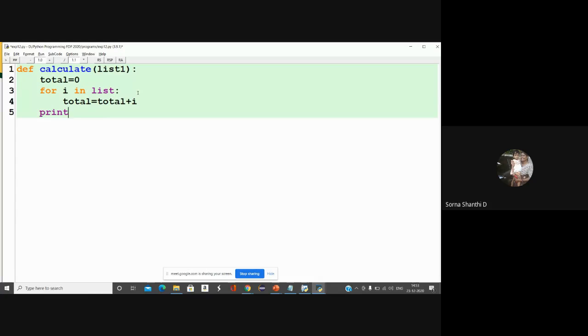So print, I gave it as list1. I can print total. Okay, after printing total, I'm going to get an input from the keyboard. Input is equal to int of input of "enter the divisor". I'm going to divide total by a denominator. I'm just getting an input.